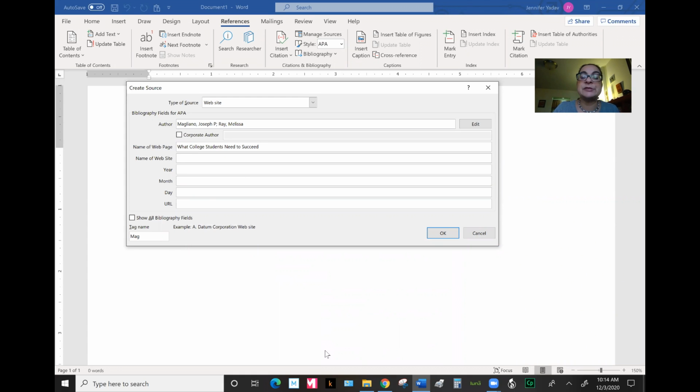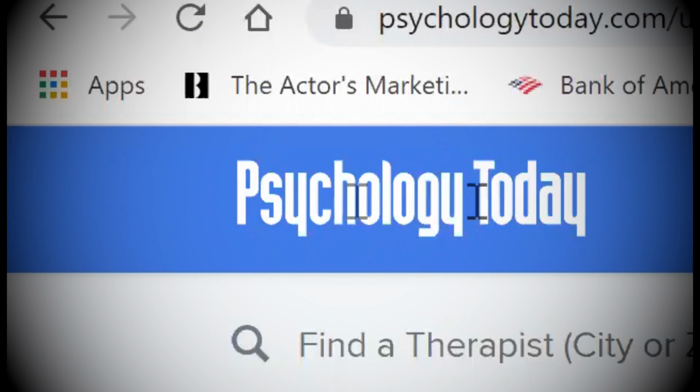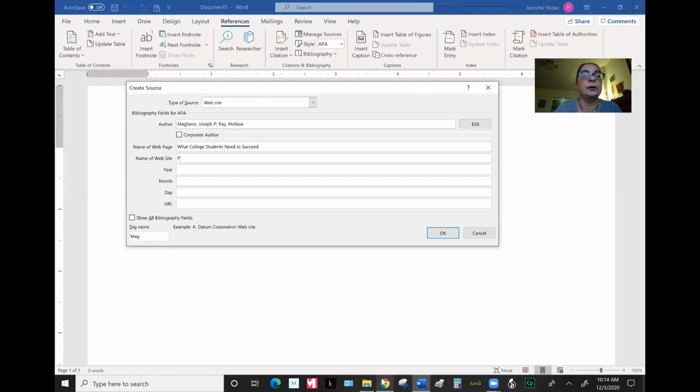The name of the website, however, is slightly different. The website, you can see right up here on the left side top, is called Psychology Today. So we're going to put that in here, Psychology Today. So the next thing that we are looking for here is the year, the month, and the day that this article was written, as well as the URL, which is the actual web address that you put into your browser bar to bring up the article.